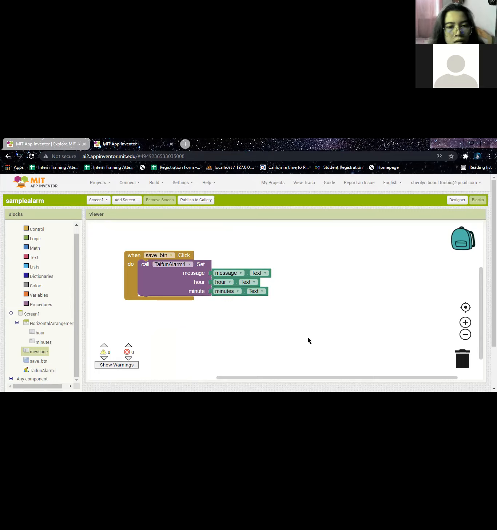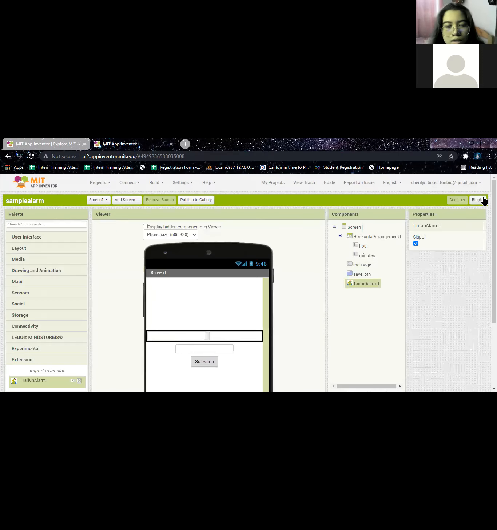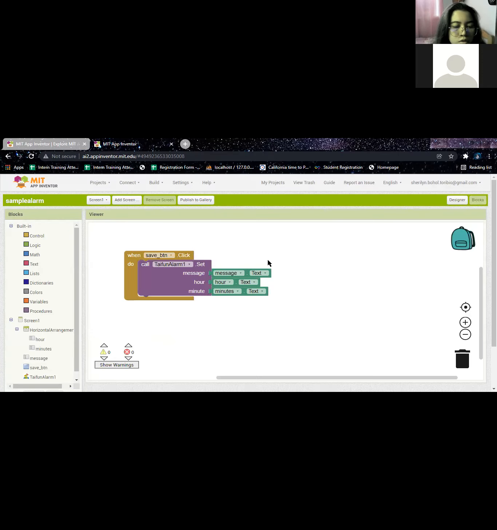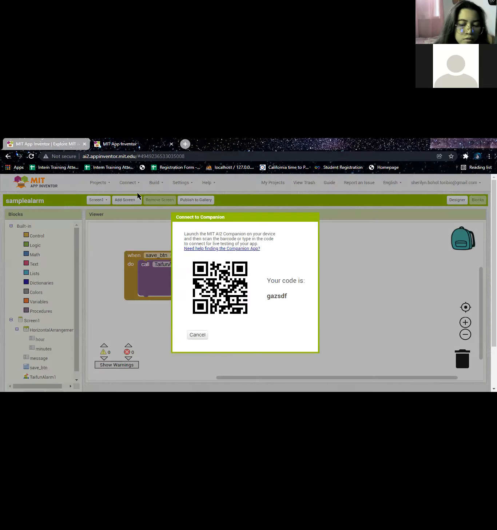Then, what else do we need? After ng pagka-save ng button, I want to clear these fields. Kasi if you didn't do that, ganito ang mangyayari actually, no? Let me just connect again my AI companion. Oops. Wait for a while. Let me just reconnect this one. Ayan.